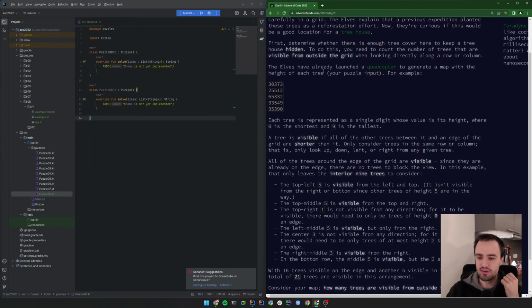Each tree is represented as a single digit whose value is its height, where 0 is the shortest and 9 is the tallest. A tree is visible if all other trees between it and an edge of the grid are shorter than it. Only consider trees in the same row or column. That is, only look up, down, left, and right from any given tree.